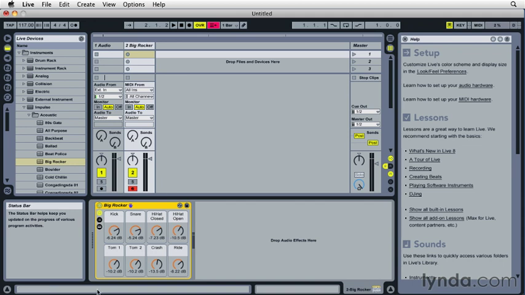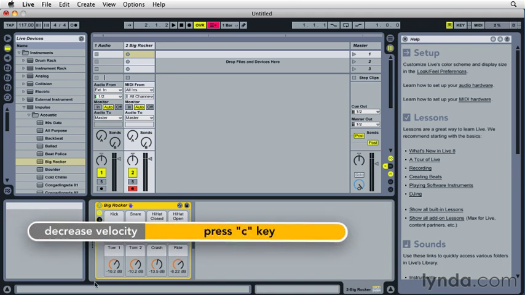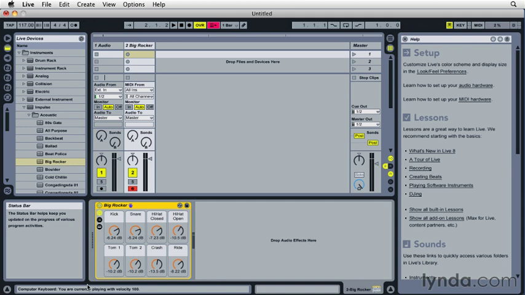Also, you may need to adjust the velocity that you're entering notes at. So the letter C will adjust the velocity down 20, and the V will adjust the velocity up 20. Now usually this is set to a default of 80, so now I just press the V key and I'm up to 100, and I'll take that back down by pressing the C key to 80. And now I can record just as normal.